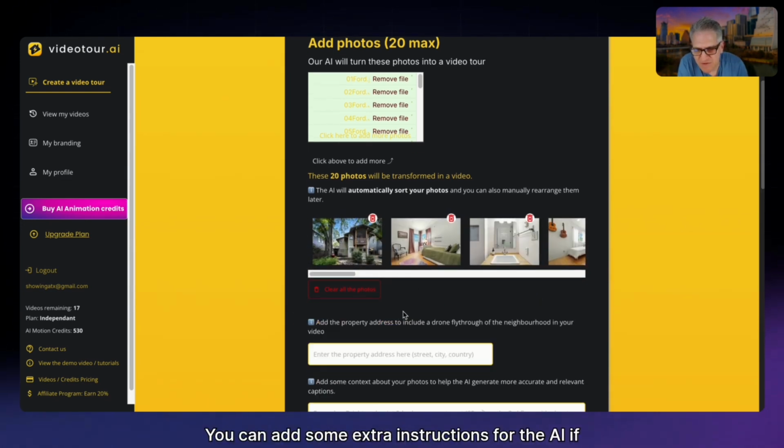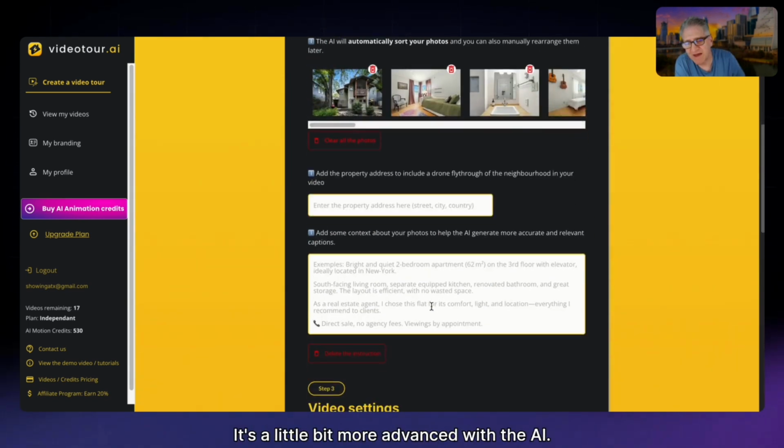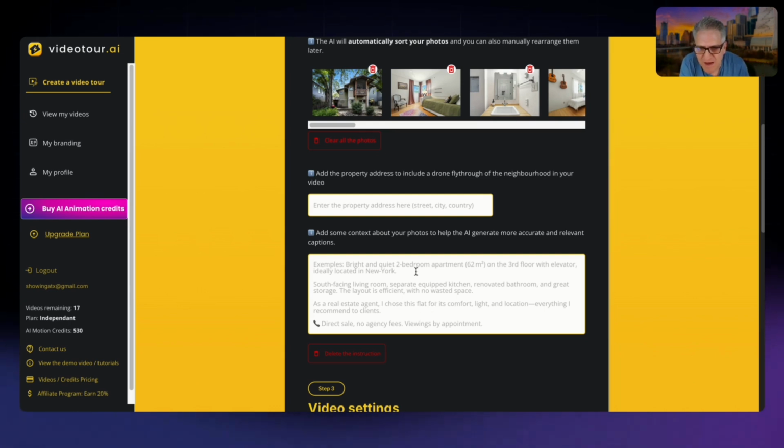You can add some extra instructions for the AI if you really want to get into prompting, because it's a little bit more advanced with the AI. It does let you prompt, and it shows you a lot of other extra animation options later that I'll show you when the video comes back. But you can basically add some context.